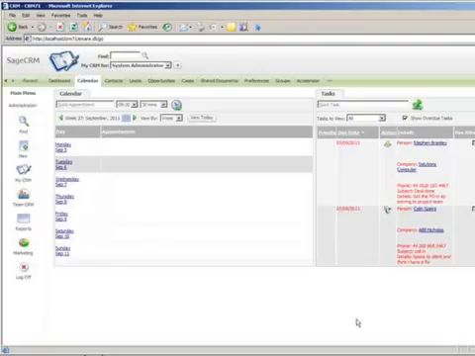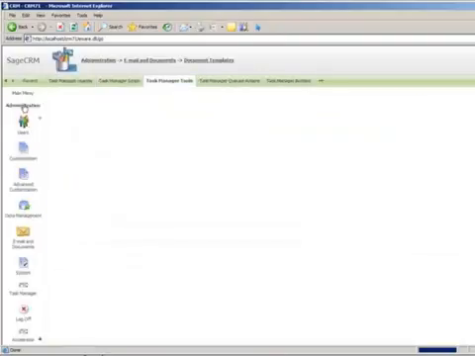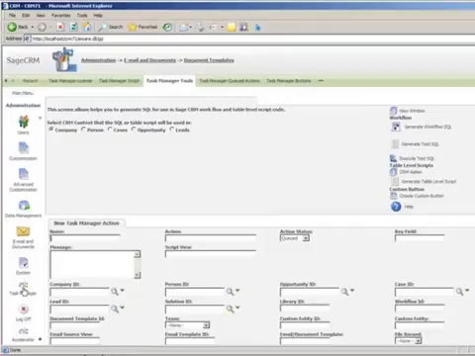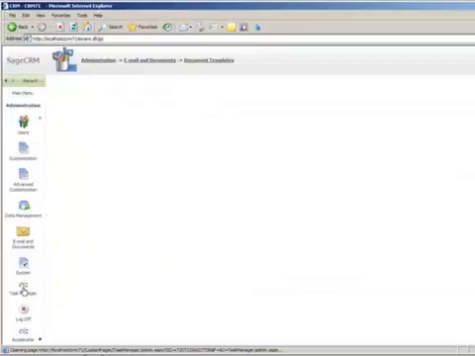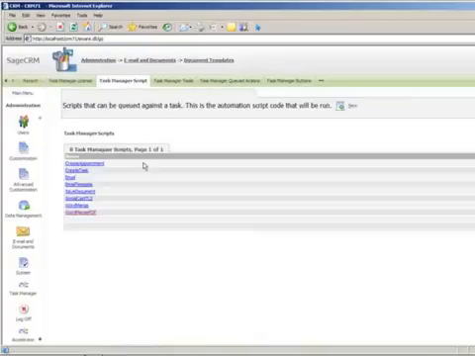Okay, so when you install the Task Manager for Sage CRM, you can go into the administration area, and you'll see that there is a Task Manager button here. First of all, you can see that we've got a tab group here that has all our Task Manager screens. The first screen is just a license screen. The second screen contains the scripts. This is where you would define your system processes.